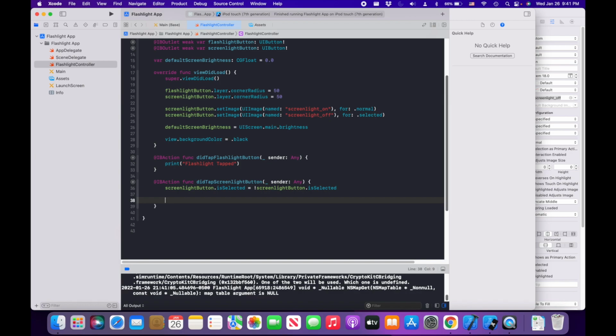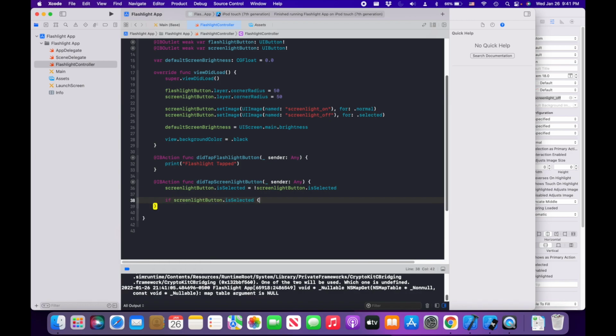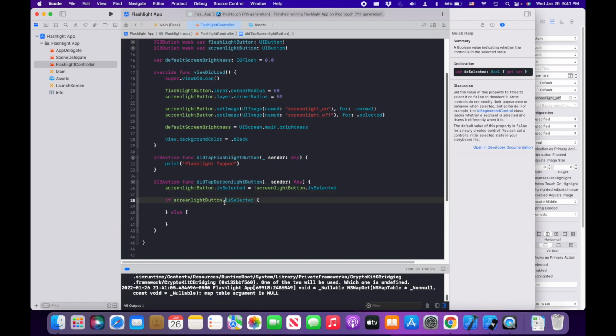Now, if the screen light button dot is selected, so if we're currently... now let's create an if statement that takes care of when the screen light button is selected. So when it's selected, that means that the screen light is on. So we're going to do some code over here. If the screen light is on, like now that the button is selected, the screen light is on.